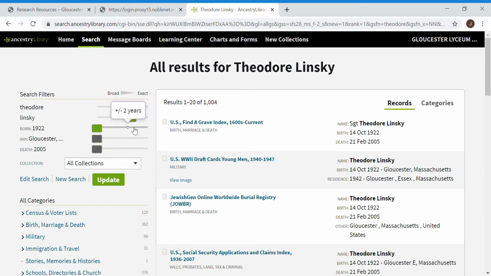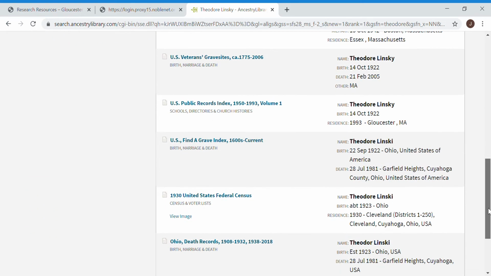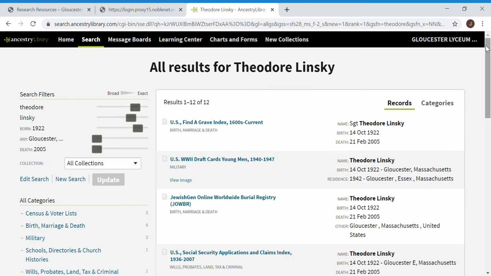You can also do the same for last name. For born, you have options of going plus or minus 10 years, plus or minus 5, plus or minus 2, or plus or minus 1. Pretty sure, as you can tell from the results, that my date of birth is accurate, so I'm going to go plus or minus 1 year just because some records may show it a little differently. So now you can see that just by going a bit more exact on some of these, we're down to 12 results, which seems a lot more reasonable than the amount we started off with.